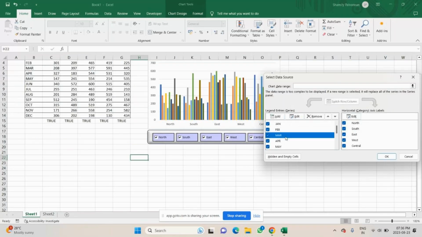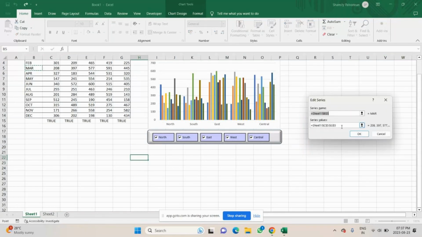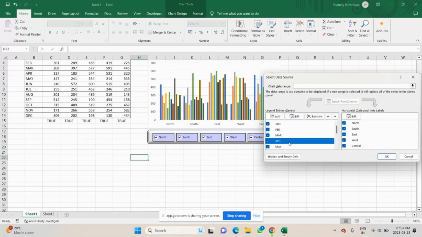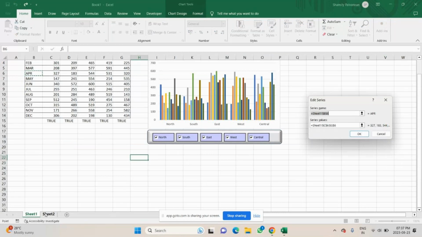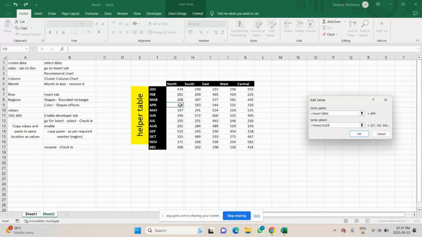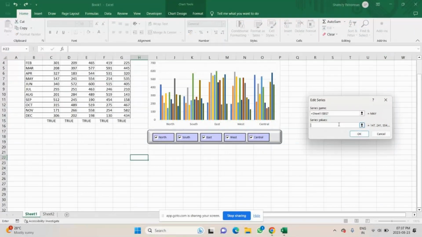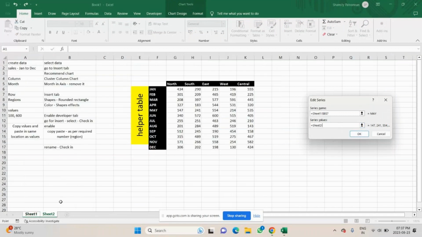Same thing, I'm just repeating here. Edit, remove the series. From the sheet 1, what it is taking, you go for the second sheet, which we have created. Done. April, edit it, go to the series. This is April. I'll go for the sheet, then select this April. Done. Now we will go for May, edit. I'll remove the series. So this is May. From the sheet 2, select the May.